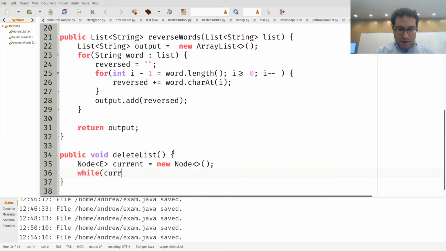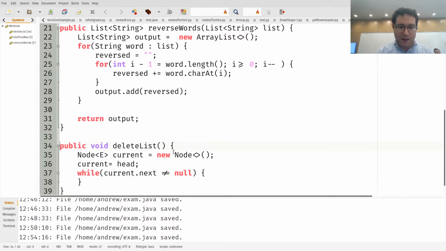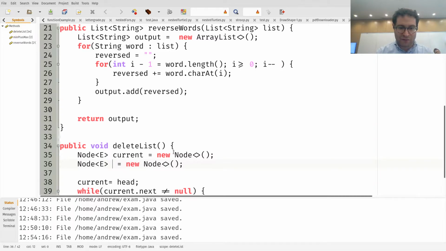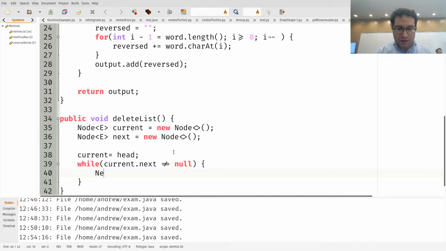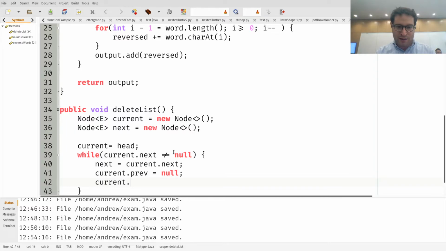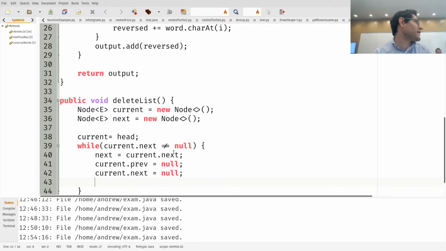While current.next is not equal to null, with current equal to head. So while there's still something next behind me, let's just simply have a next node as well. Next is equal to current.next, so that we store that, and then we need to say that current.prev equals null, current.next is equal to null. So completely detach this guy, and then say current is equal to next.